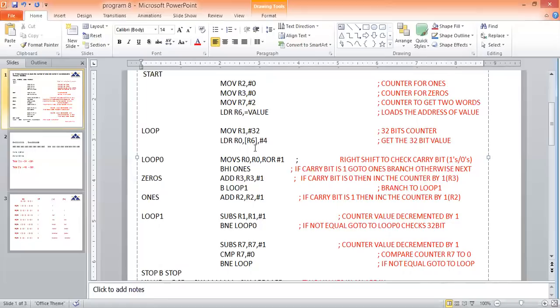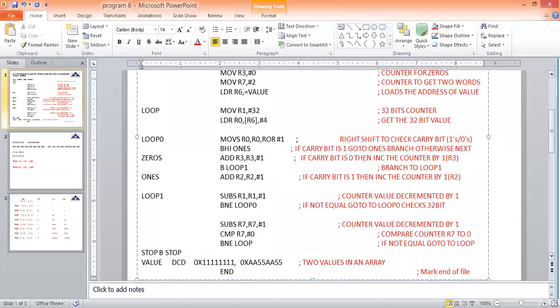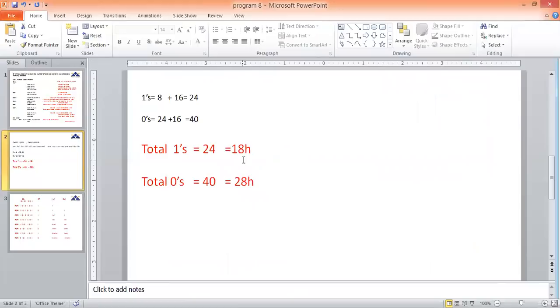Now let's start. R6 is holding the starting address. What is the starting address? 000. And what is the content present in that? 111. So this is the first number. We took this example, right?